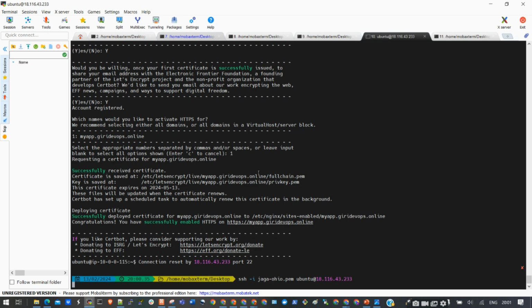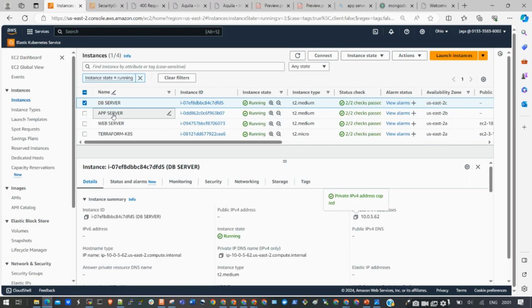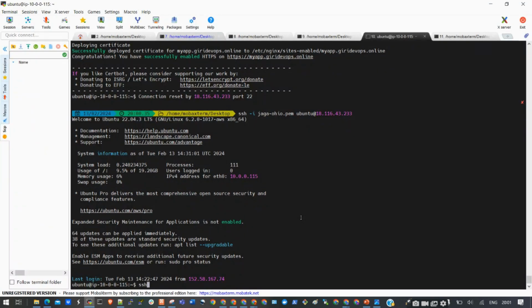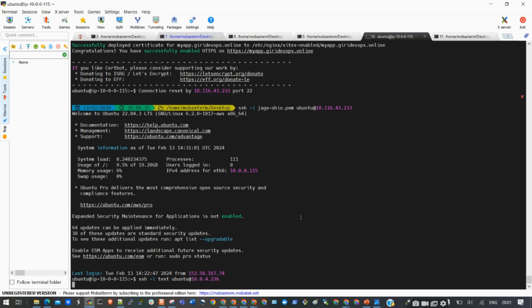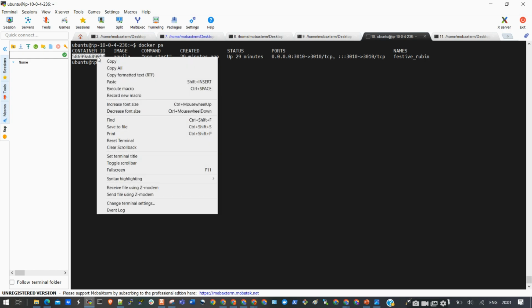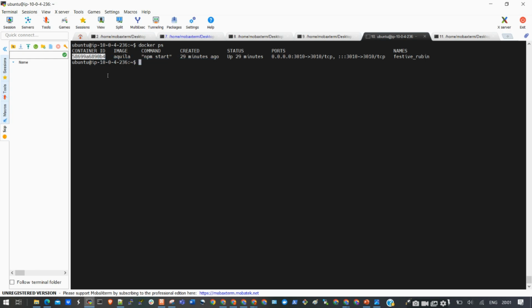Now, how will you restart the Docker container? Let me go to the application layer. Here, this is my app server, right? I need to go to the app server. For that, ssh -i, then the PEM file, then the username, then the IP. Now I am inside the application server. If I run the command docker ps, this is the command to see the running container.